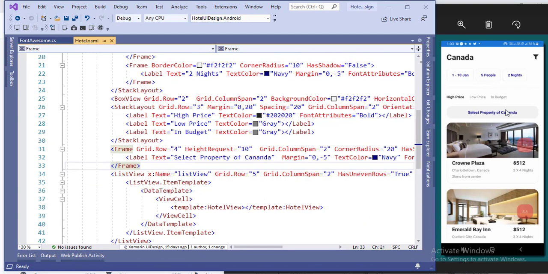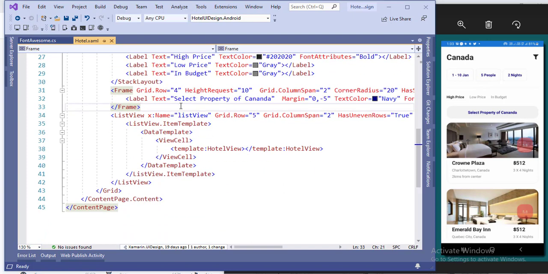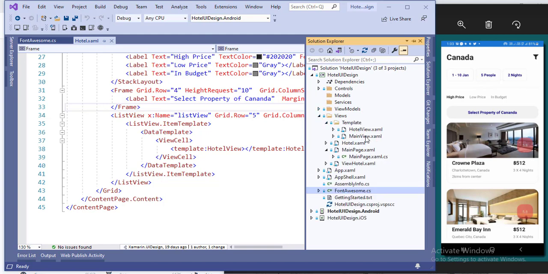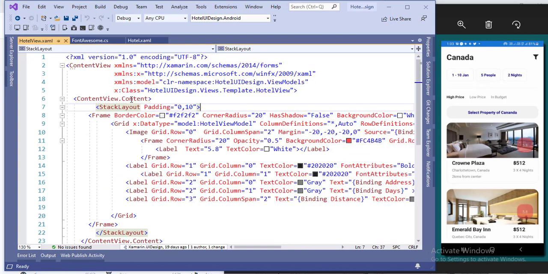This is the title to select the property of the selected place. And this is the list view. Let's see the template for the list view. This is the list view template. The main control is a stack layout. In the stack layout I have added a frame. Under the frame I have added a grid.